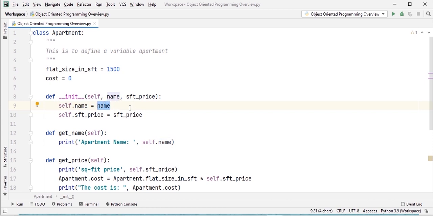And in the same way, I have taken the next attribute, which is square feet price. So, in the same way, self.square_feet_price means that we are assigning another attribute to this class, which is the square feet price.